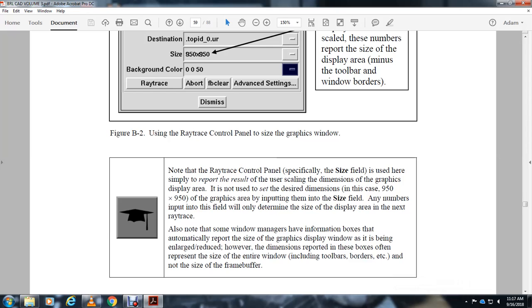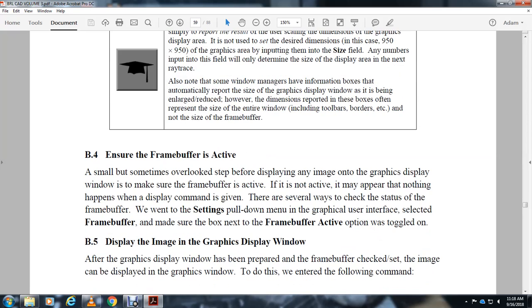As a note, sometimes window managers have information boxes that automatically report the size of the graphics display window as it is enlarged or reduced. However, the dimensions reported in these boxes often represent the size of the entire window, including toolbars, borders, etc., and not the size of the frame buffer.